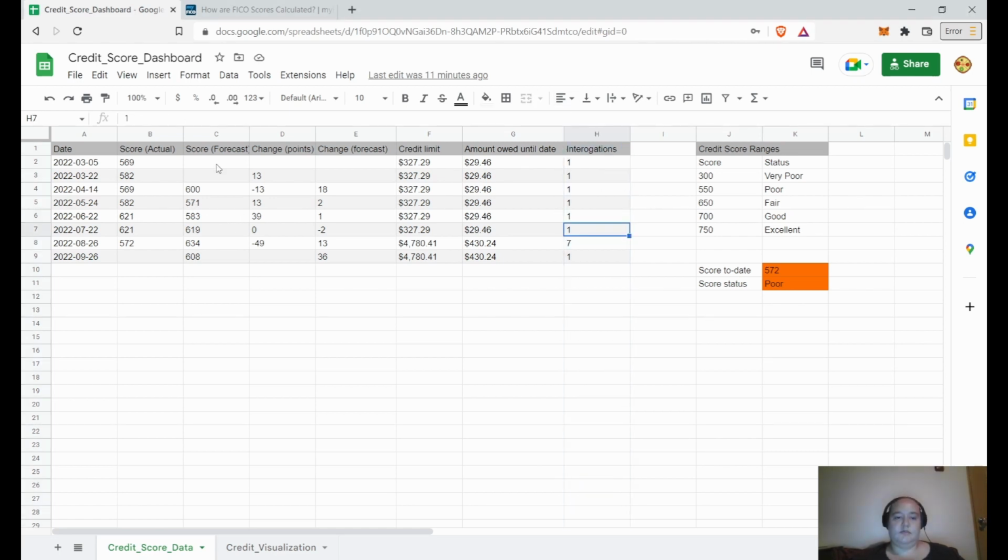Okay, in the forecast column that I didn't explain earlier, we have the value, which is calculated using the linear forecast formula from Sheets, and it's calculated using the historical data of the credit score, and as x-axis input we use the date of the inquiry.